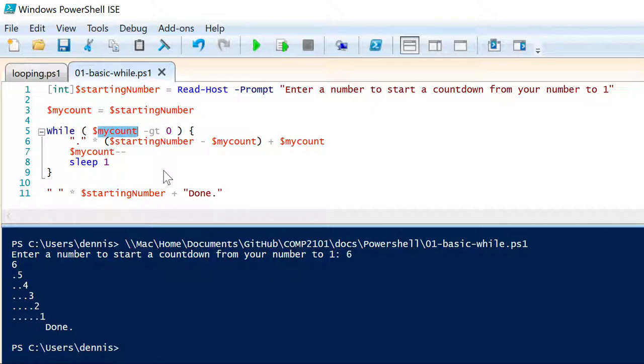As long as we have anything left in there, as long as we have a positive number to work with, in other words, we are greater than 0, we're going to execute this block. Each time we execute this block, we're going to do something. Then we're going to subtract 1 from the current count. We're going to sleep for 1 second so that there's a small delay that the user can see what's going on. And we're going to go back and test again.